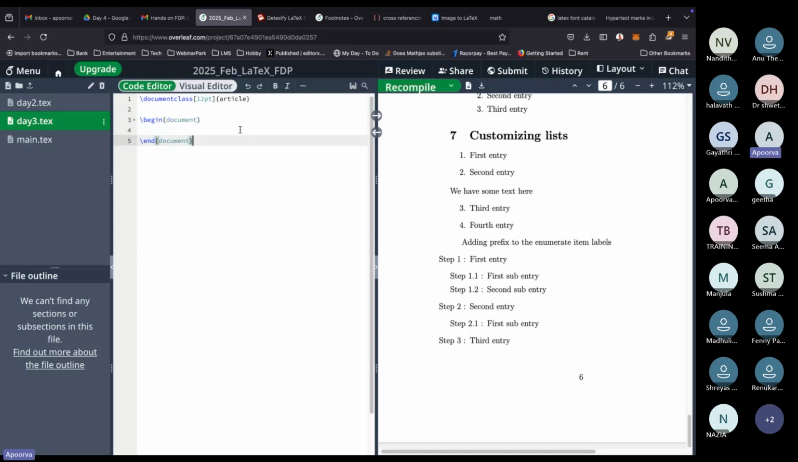So can anyone tell me what is the preamble of my .tex file? What is the preamble region? From documentclass up to begin document is the preamble. Perfect. Okay, and the begin to end defines the document environment. Okay.